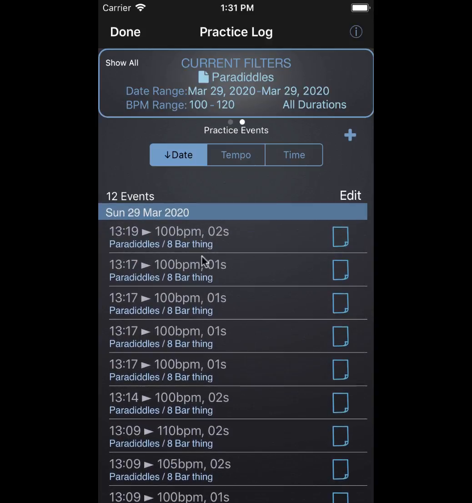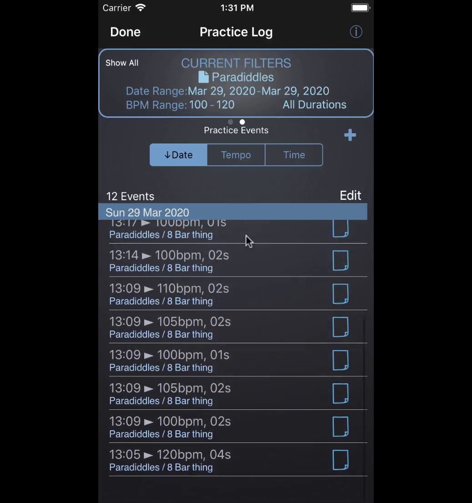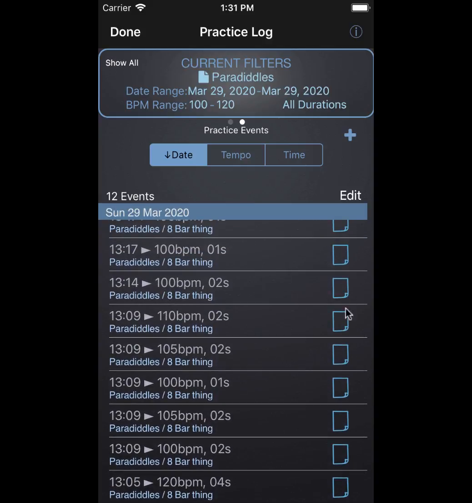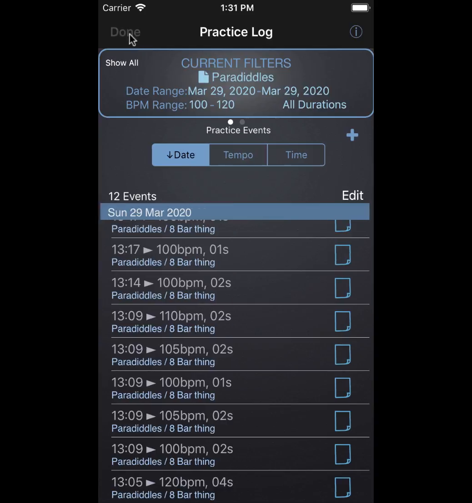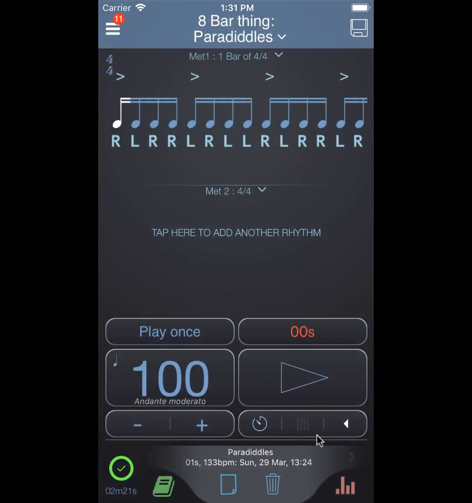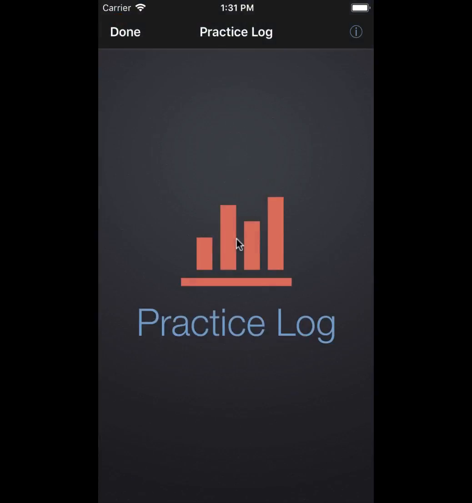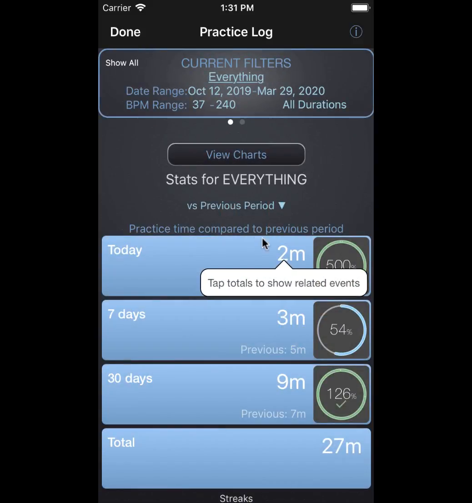So I played it at 100 BPM, and I played it at 105, and I played it at 120. And if I entered any notes for those, they would show up in here. And so let's go back and view the practice log for everything. So this is all the data for everything that I've practiced.